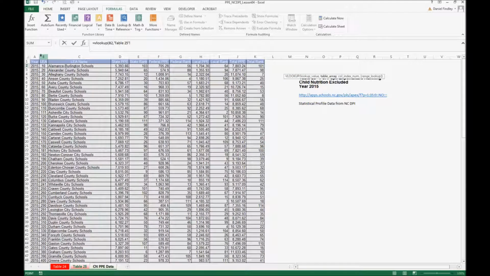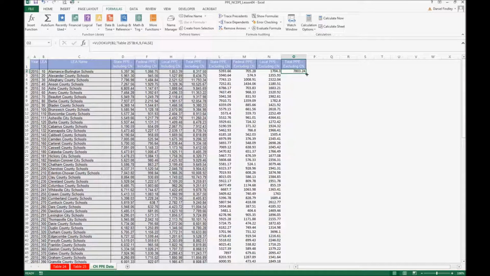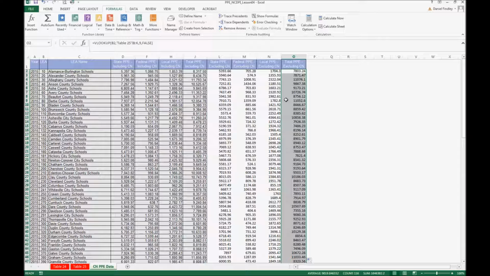We're going to go to table 25, starting with the LEA number B through K. Now the total PPE is going to be in column 9: 1, 2, 3, 4, 5, 6, 7, 8, 9. So comma 9 and comma false because we want an exact match. And then double clicking here to carry this all the way to the bottom. And this completes. Now we've got a match between each of our PPE categories, both including and excluding child nutrition.